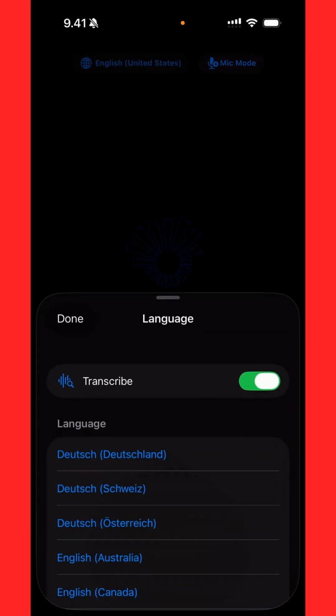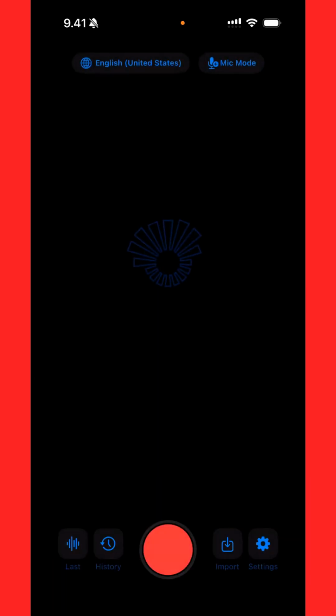Then if you have a little bit newer iPhone, then you can do the transcriptions, which we will see as well. And you can also import audio. On the left side of the red button, you can see that there's a history. So if you've already been doing recording, you can quickly go there.